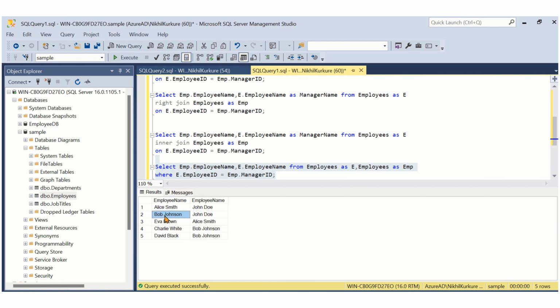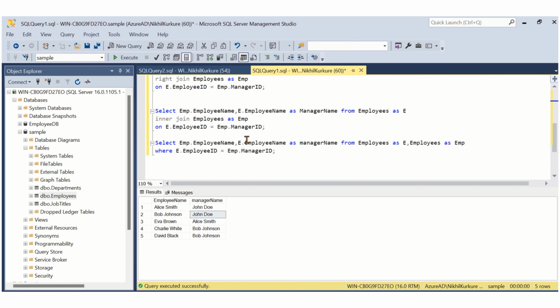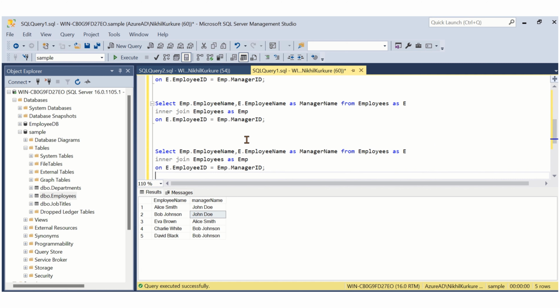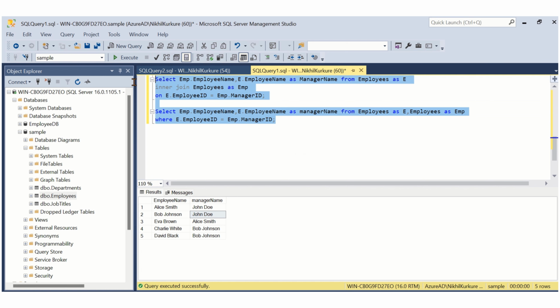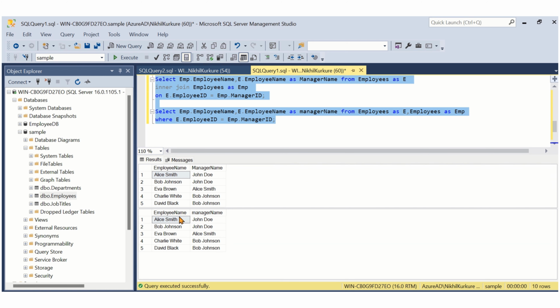Here you can see the employee name Bob Johnson and their manager name. Here I have to give the manager name. See here, again we are getting Bob Johnson's manager is John Doe. Now I will copy this query and paste it here. Now I will execute both the queries. See here, in both approaches we are getting the same result. So this is the modern way to write the self join syntax.